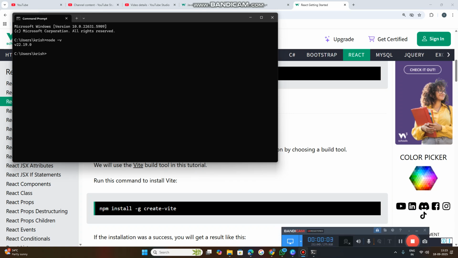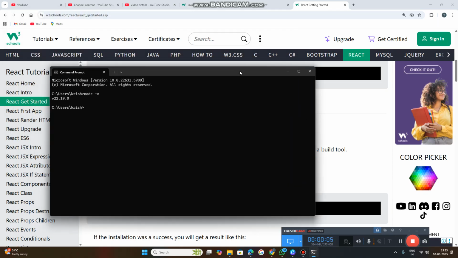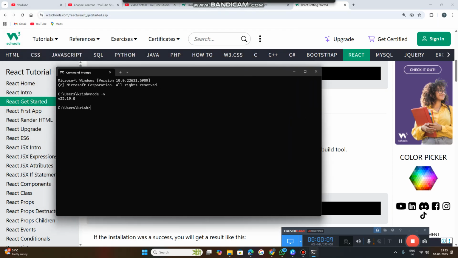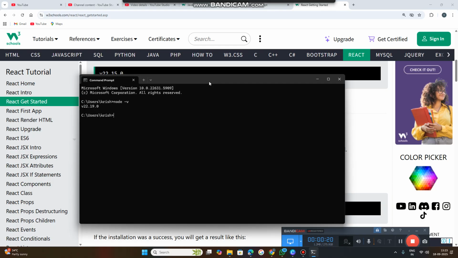Okay, so as I told you, React is a library which will be used to create front end applications. React will be used to create interfaces for front end applications. So at that moment, first of all, we need to install node.js.